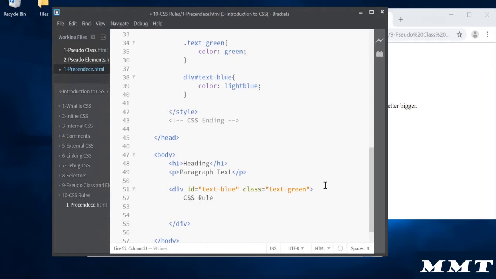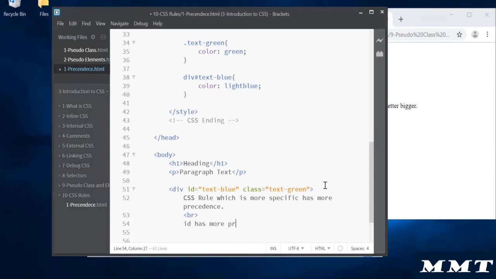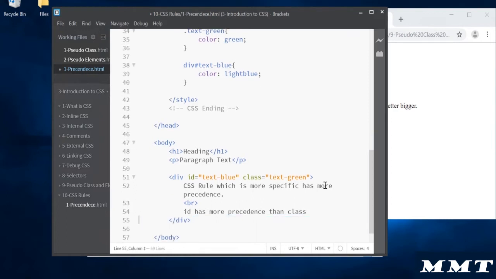So we have both the colors, text blue and text green, applying to all the text here. The CSS rule which is more specific has more precedence. We will add a BR here. ID has more precedence than class. Okay, so let's view this file.